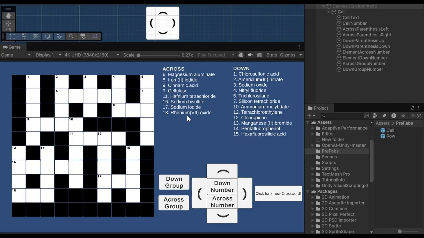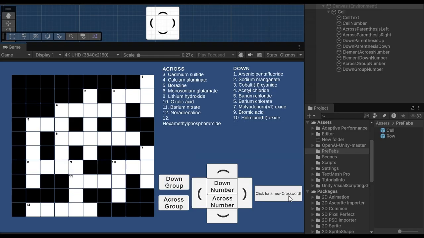Just like a normal crossword puzzle, you have clues on the right, which are the chemical names, and a crossword puzzle that you would use to basically put the chemical formulas. Now, what I wanted to do was not just create a new level every single time, but instead generate crossword puzzles by itself. So if we click this new crossword puzzle button, each time it will be different.